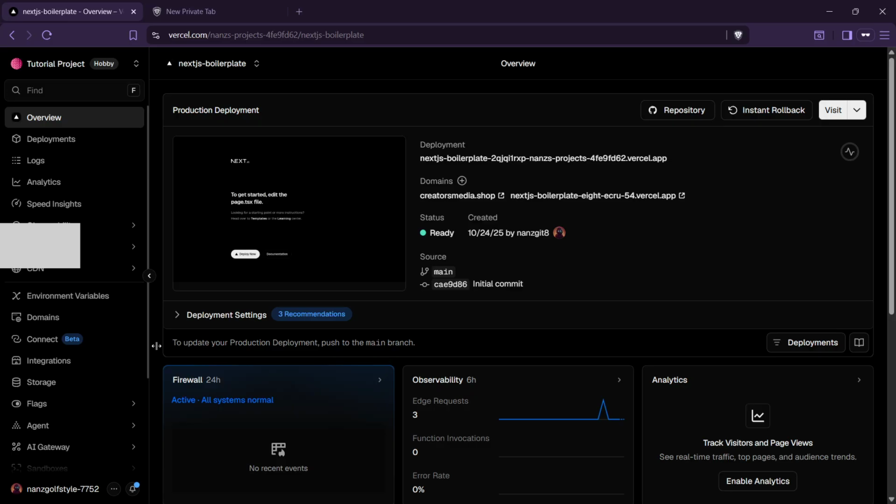First, locate your username in the left sidebar of the Vercel dashboard. Your username, or account name, should be visible in the bottom left corner of that sidebar. Once you've spotted it, you're ready for the next step.